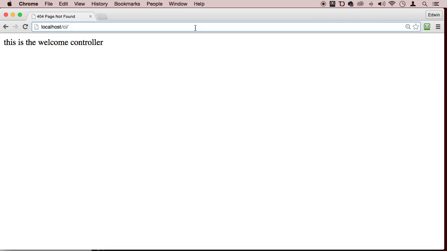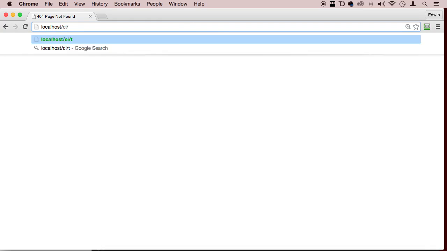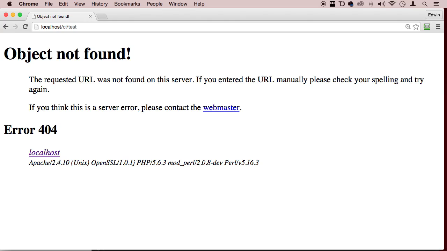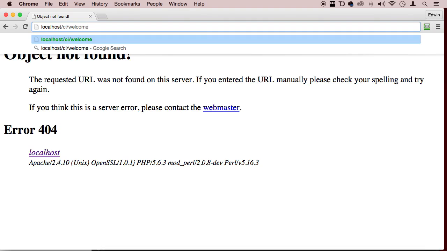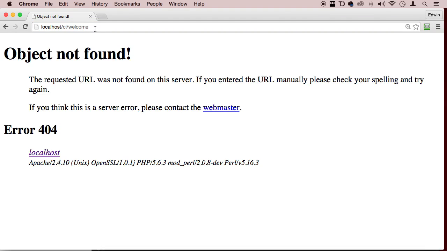Let's actually go to the next method. So how do we go to the next method? Can we just type in test here and enter? Of course not. It's not going to find it. Why? Because we first need to type in the controller name. The controller name is welcome. Now, if we type in welcome, we don't get anything here. Why is that?